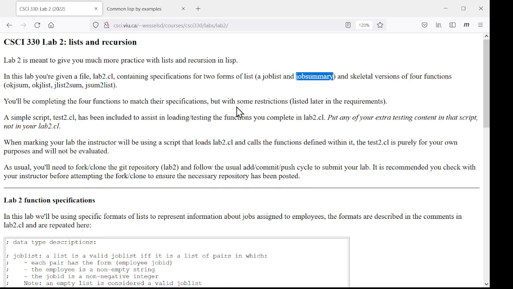So what you're going to be doing is building four different functions. One to check that job list has the correct format and return true or false: true if it's valid, false if it's not. One to check if a job summary has a valid format. Again, returns true if it's okay, nil if it's not. And then two functions to convert between them. One of them, JList to sum, takes a job list, the list of pairs, and returns the equivalent in the summary format. And the other one takes the summary format and returns the equivalent list of pairs.